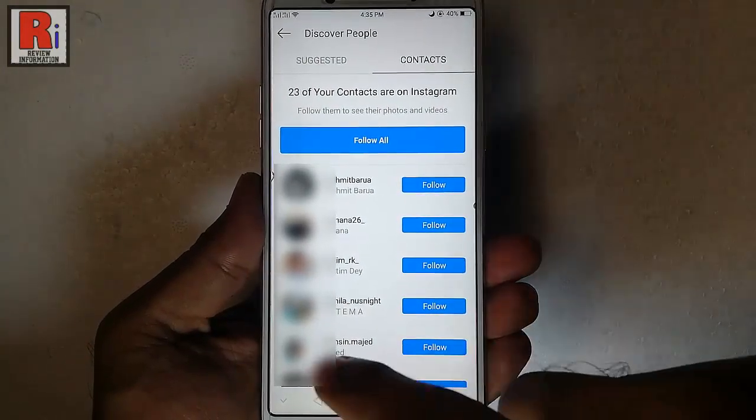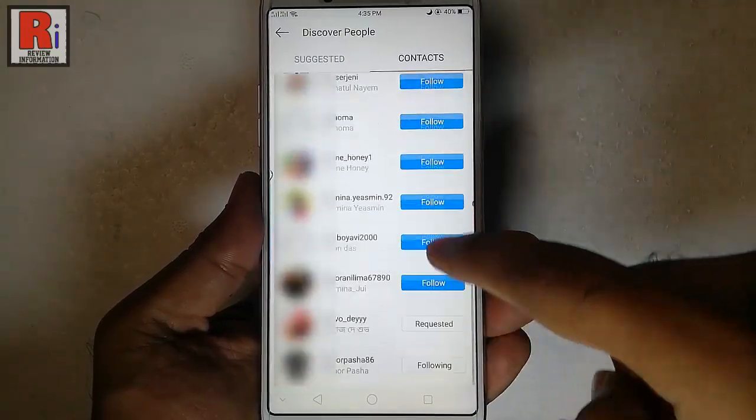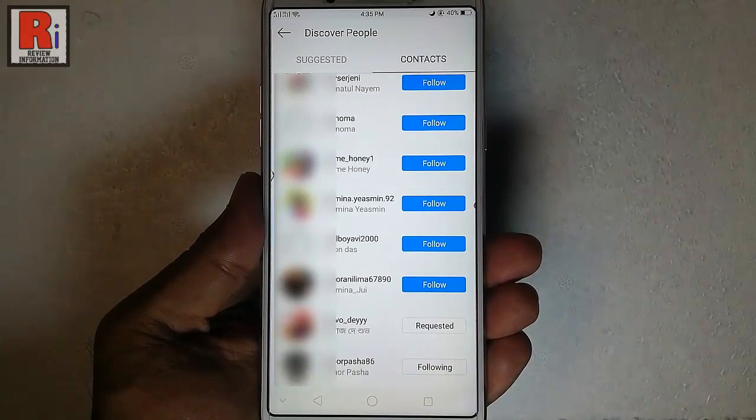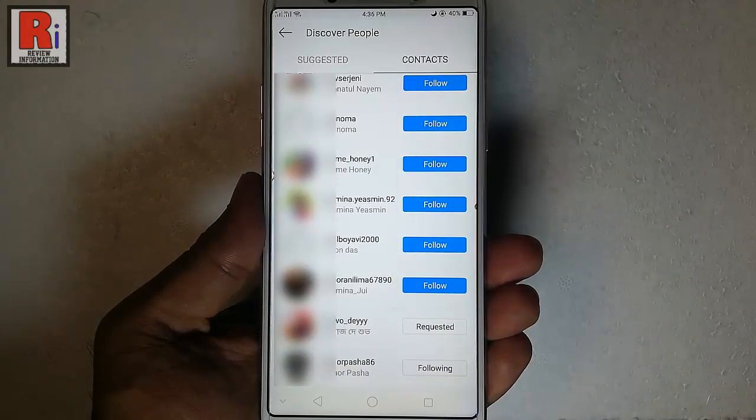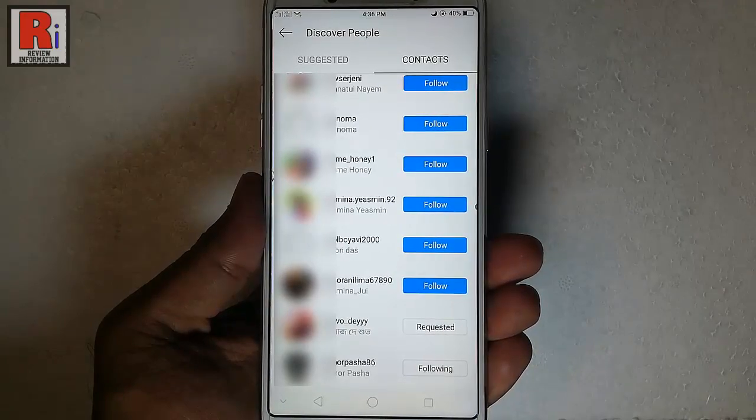And you can see you have 23 Instagram users from your contact list. You can follow them by tapping on the follow button. So in this way you can find Instagram users from your contacts list.